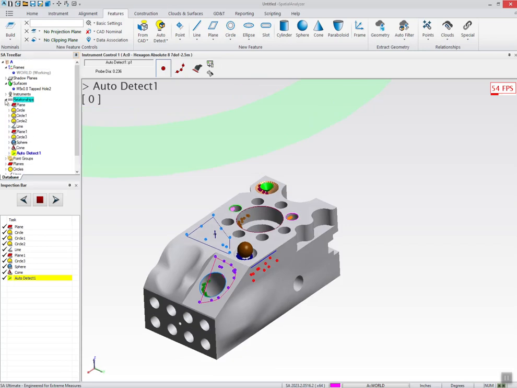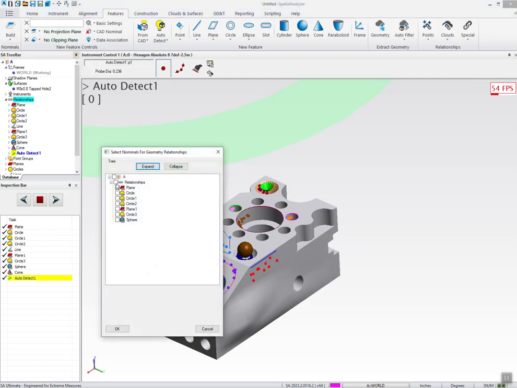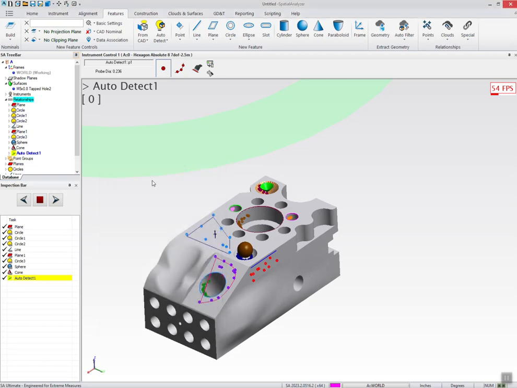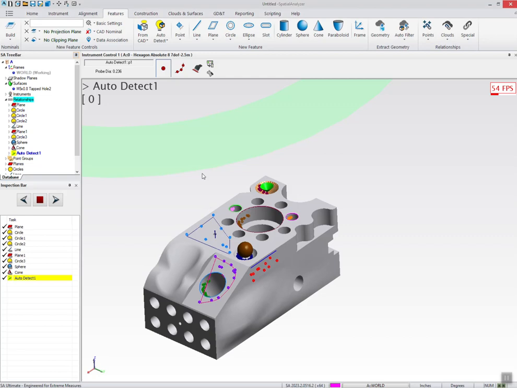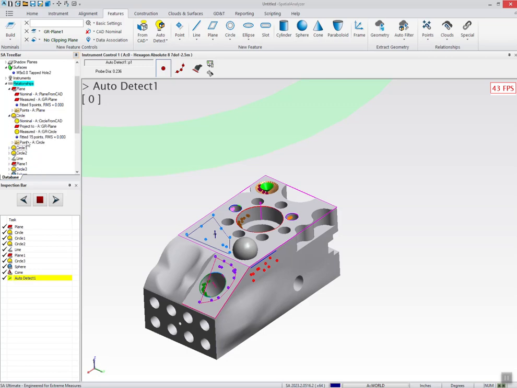Once you're all done measuring your relationships and you have your parts, you can go up to Build, Detect CAD Nominals by Proximity, select all the relationships, and then it'll add those nominals into your tree for you under those relationships.